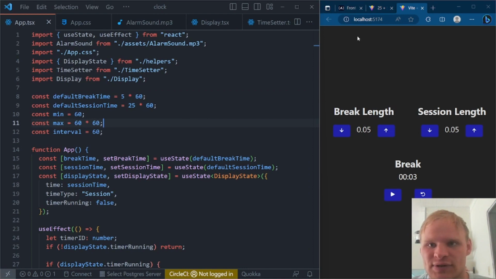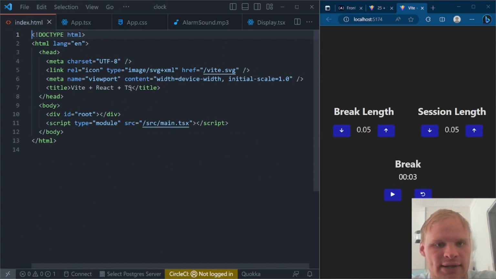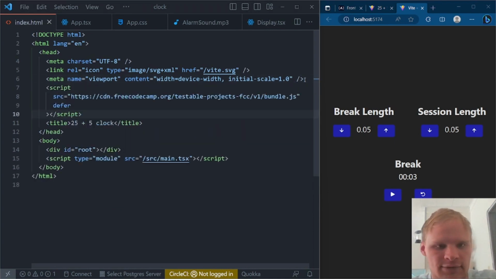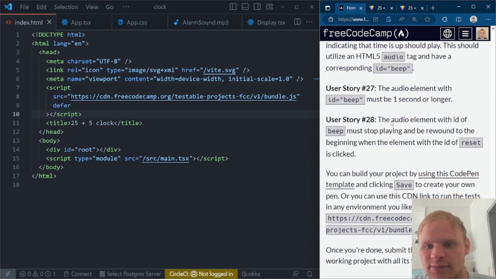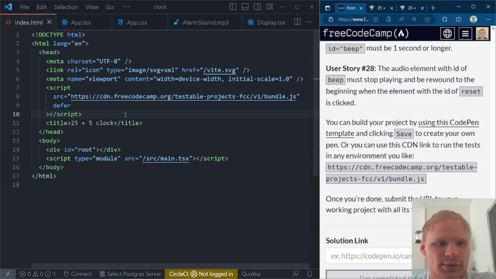And we can add in the test suite. So the test suite, we can add into our index.html file, and we can change the title while we're at it. The title is going to be 25 plus 5 clock. And then our script tag is going to be off of freeCodeCamp. I defer it just to be safe. And it comes from the bottom of these user stories. Right here, CDN link to run the test in whatever environment you like.